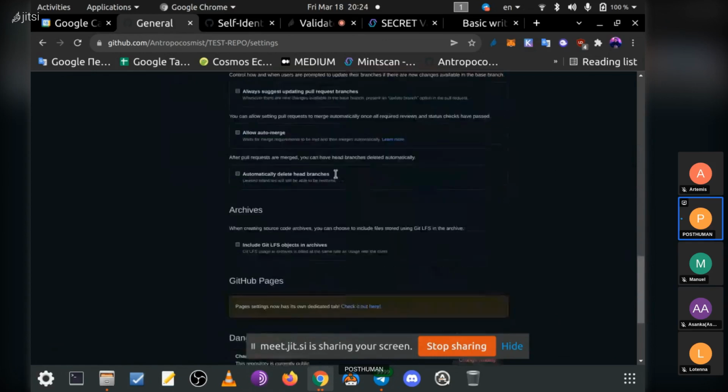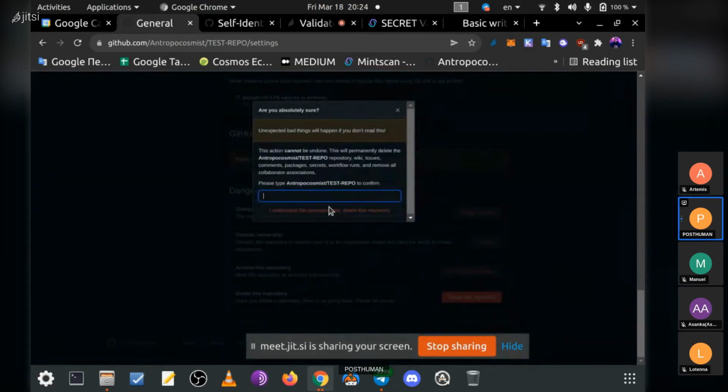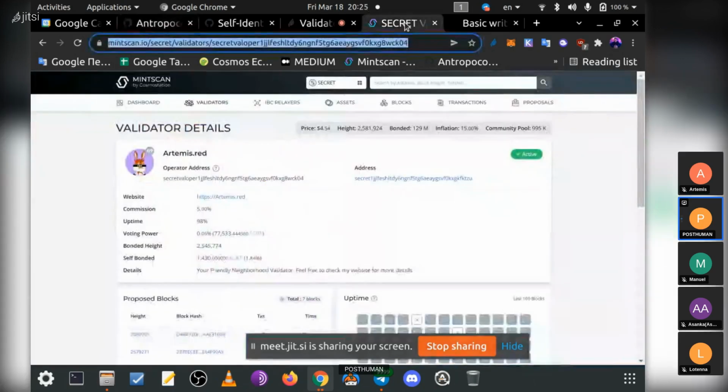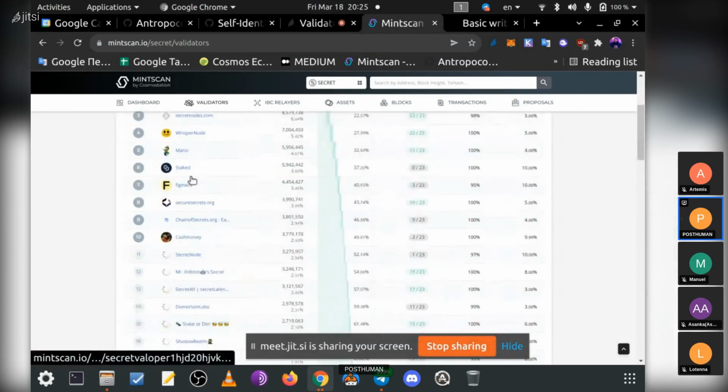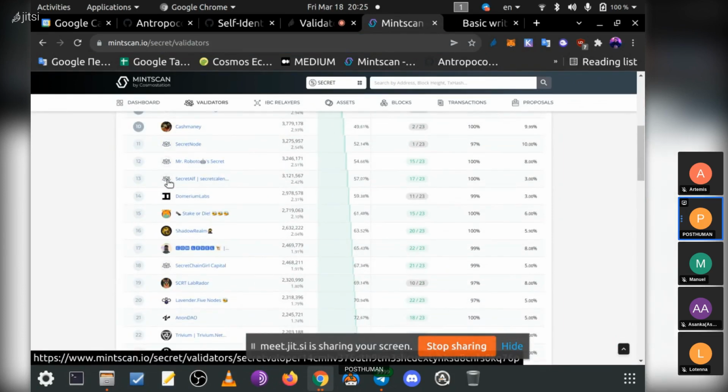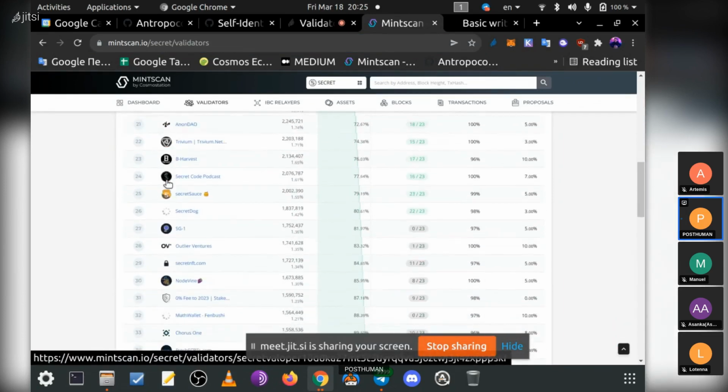Easily, I go down and say delete this repository. Copy again. We need to delete repositories sometimes. So if we go to Artemis, we see the logo of Artemis here. But if we look at Secret Alpha, it doesn't have a logo at Minscan.